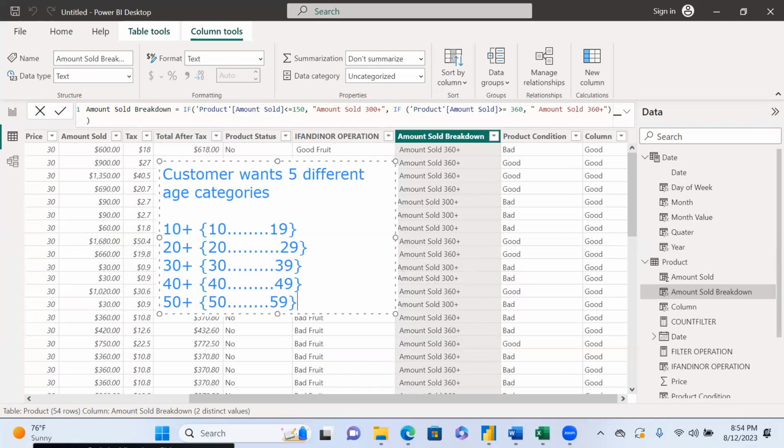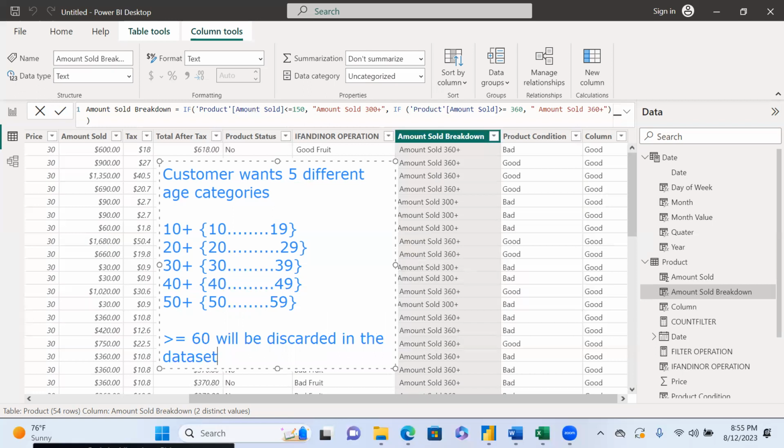So this is the thing. A data set that is greater than, let's say, greater than or equals to 60 will be discarded in the data set. So that is that. Please let me know if you have any question before I proceed.